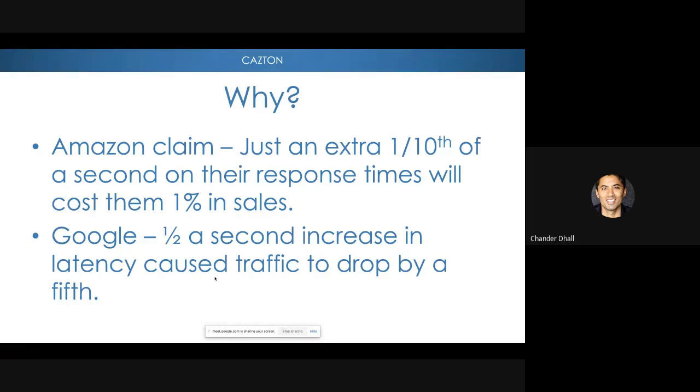Amazon claims that if you just increase 100 milliseconds on their response times, it'll cost them 1% in sales. That's billions of dollars. Google thinks that a half a second increase in latency causes their traffic to drop by a fifth. And that's the slide that changed my life. Now, I saw it many years ago and I said, wow, we've got to do things extremely fast. And that is incredible because just half a second can cause Google to lose billions.